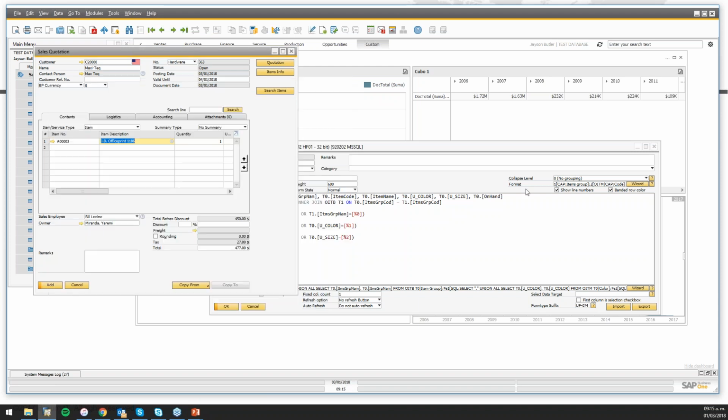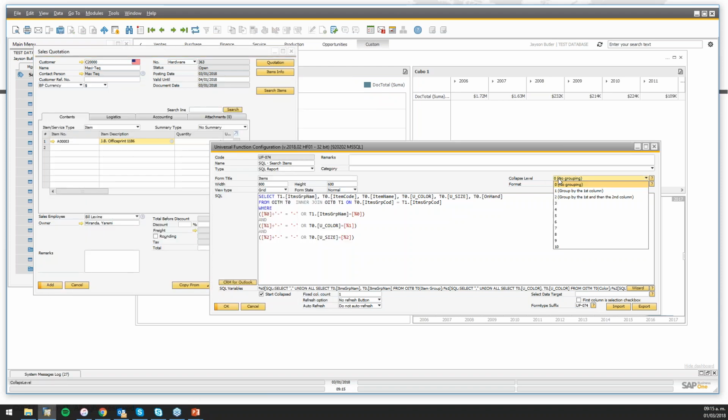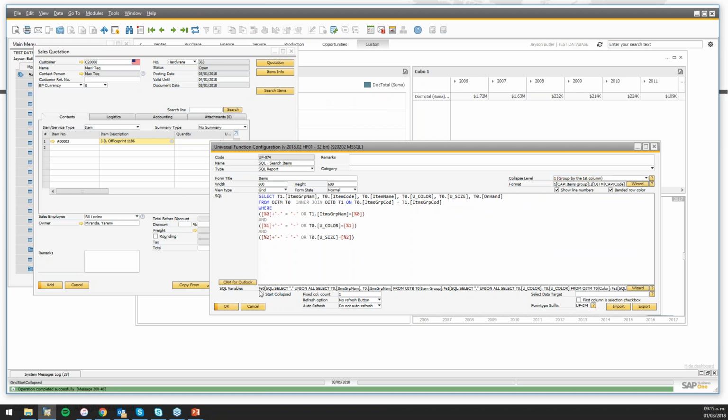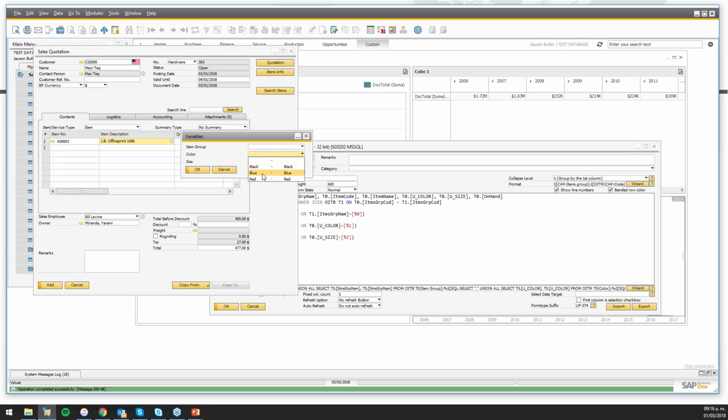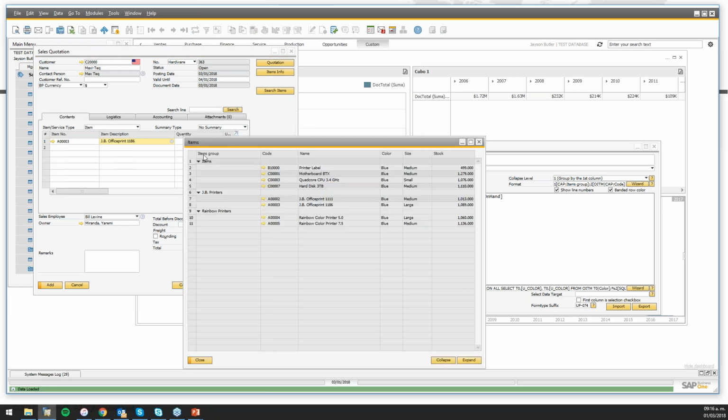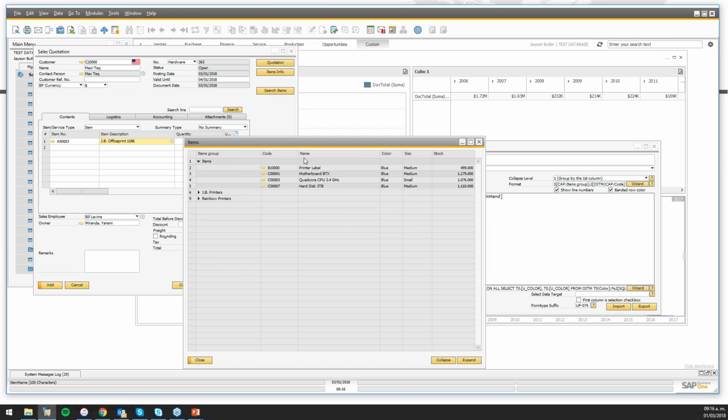Another thing that I will add to this is that I want to group. I want to collapse because I'm going to unmark this checkbox because I want to be able to group or see a grouping, because maybe I want, or no, I don't want the printers, I don't want the rainbow printers, I want the printers only. So now I can group by the items group by the first column. Here it is.